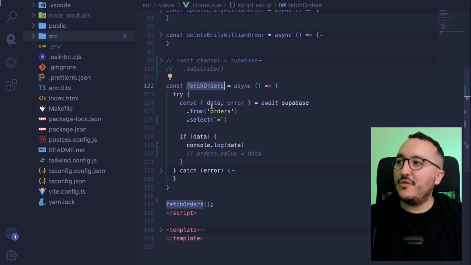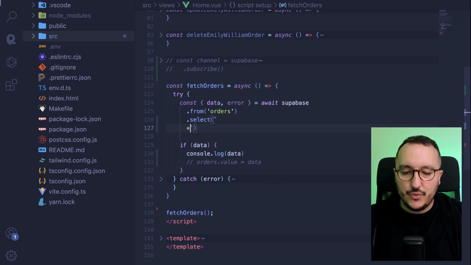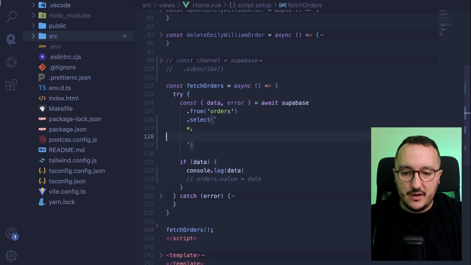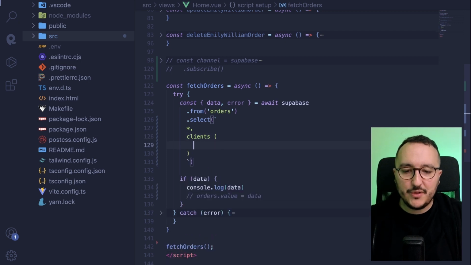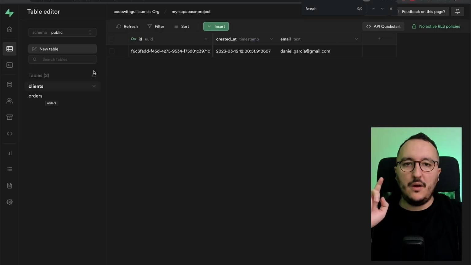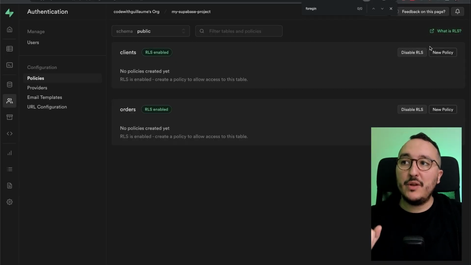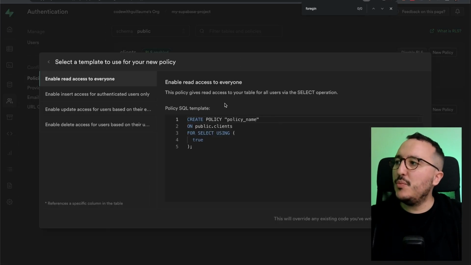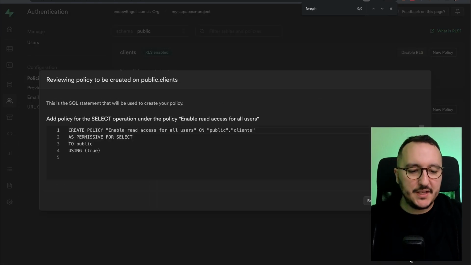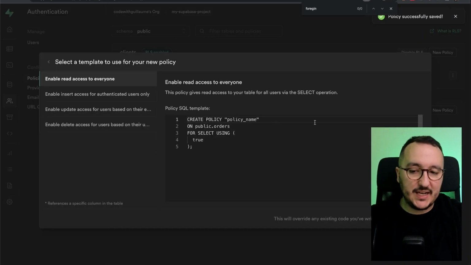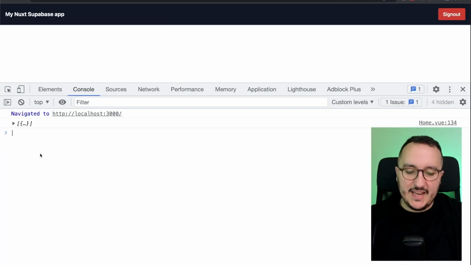Back in my app, I have a function fetch order with a star here. And what I want to do is put here at the line clients, so the foreign tables. And in clients, I'm going to put a star because I want to have the full client. Of course, before, I need to check if my row level security policies are made. Here, it's not the case. So I'm going to add a new policy. Let's say that I'm going to apply this enable read access on clients, and I'm going to do exactly the same on orders. And here we are.